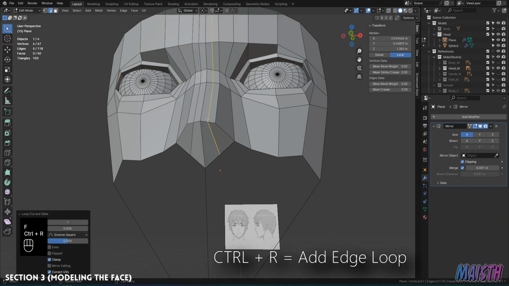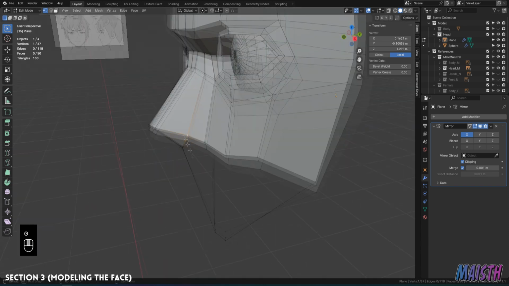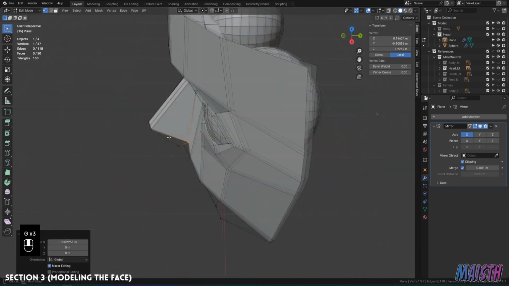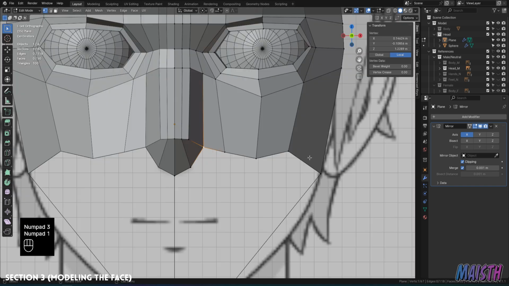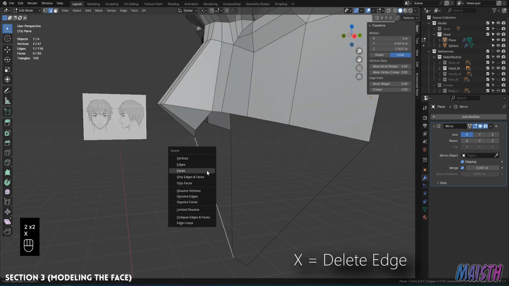I'm gonna add another edge loop here. And don't worry, the amount of edge loops that we have here are gonna be fixed later. So I'm gonna keep modifying the shape of the face. And now I'm gonna delete this edge right here.